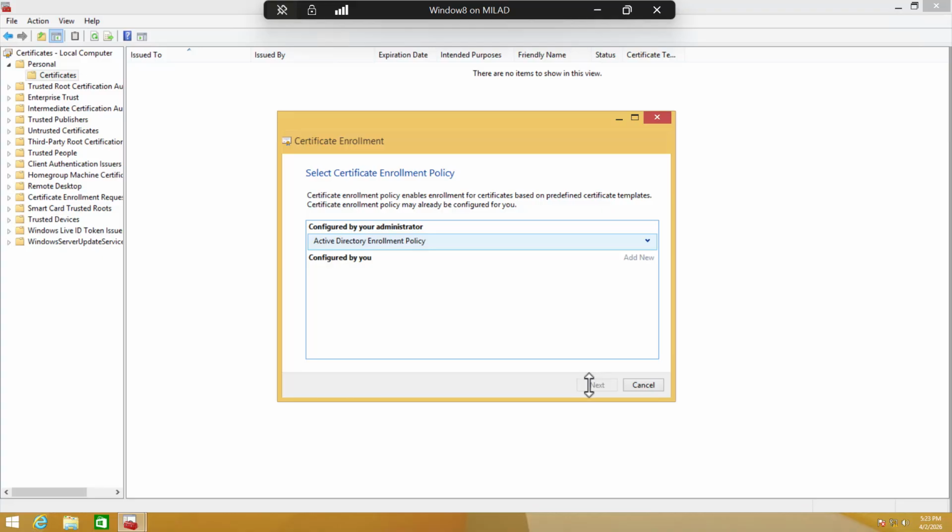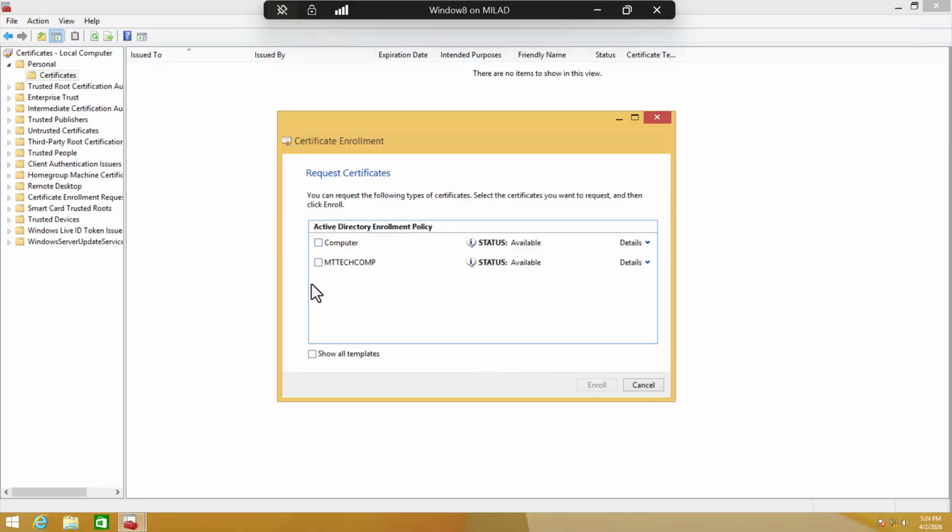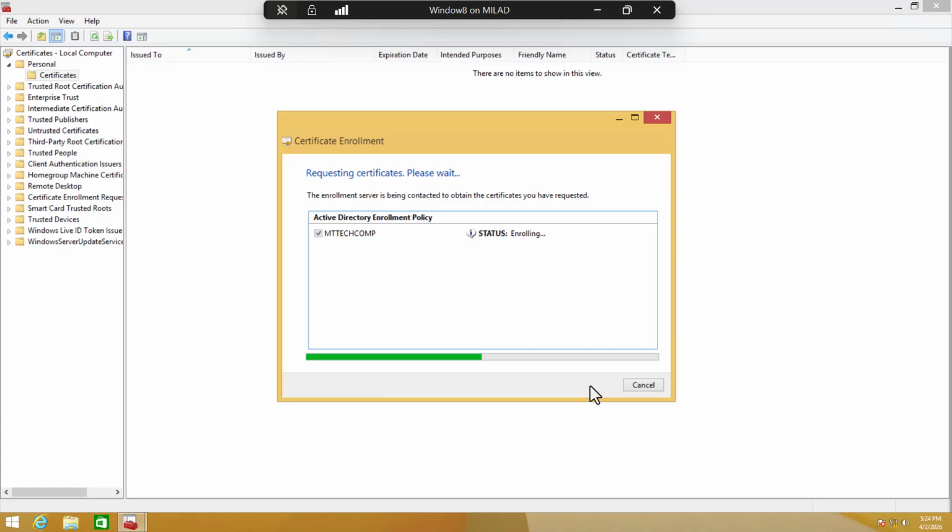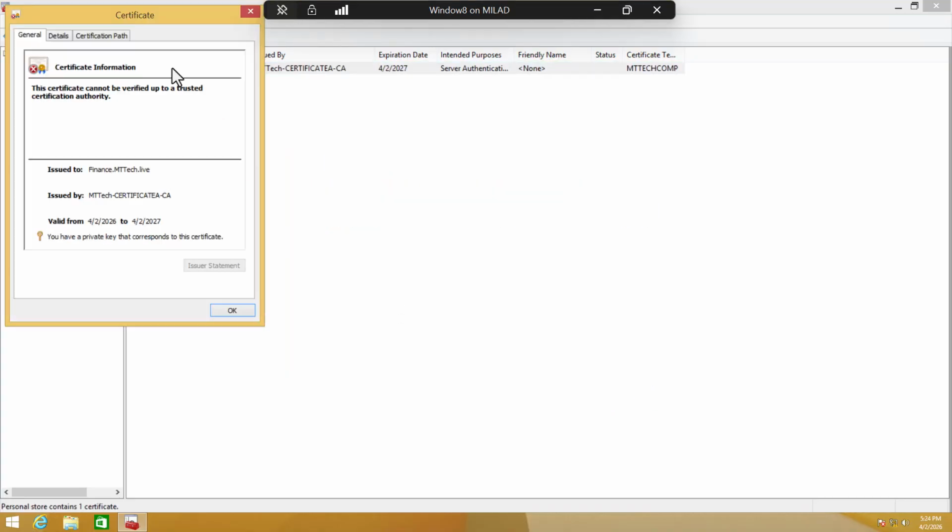So let's wait for a couple of seconds to send a request to the certificate authority server and to pick the templates that we created. So here is the template that we created, empty tech computer. So let's enroll it. Then finish. So let's see, here you can see certificate information.